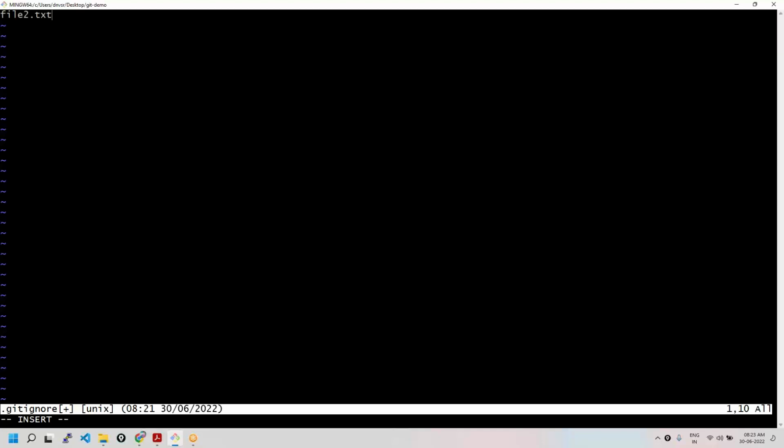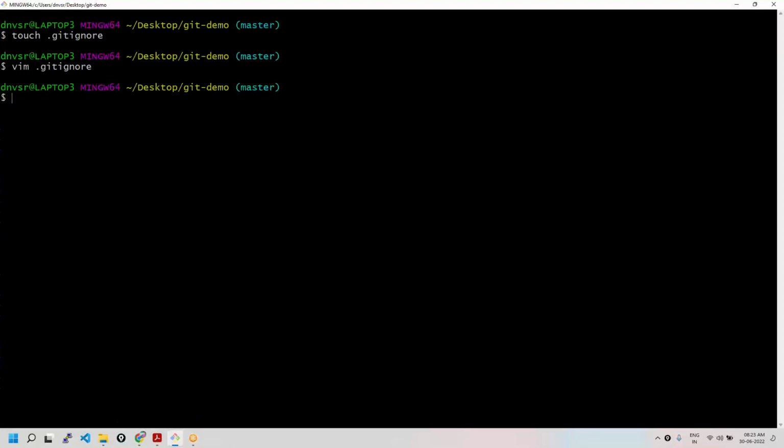So let's save this. Again, escape, colon. At the bottom you are typing. Again I'm doing escape, colon, w q exclamation mark, which means it will save the file and close it. A little practice is required. Slowly you can practice it. So you have to put this file name in .gitignore.